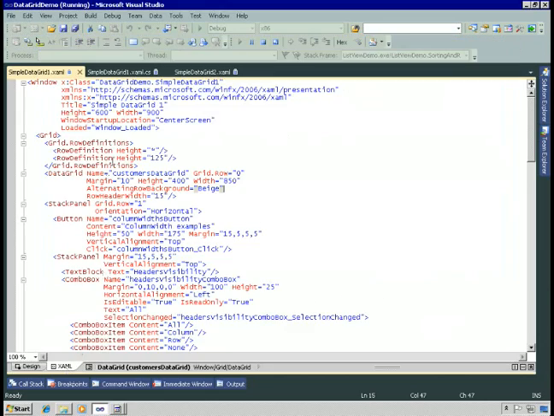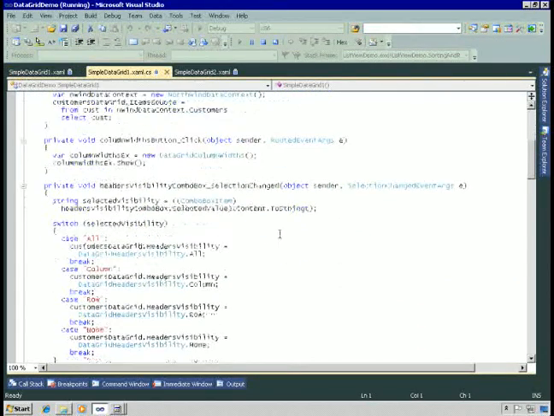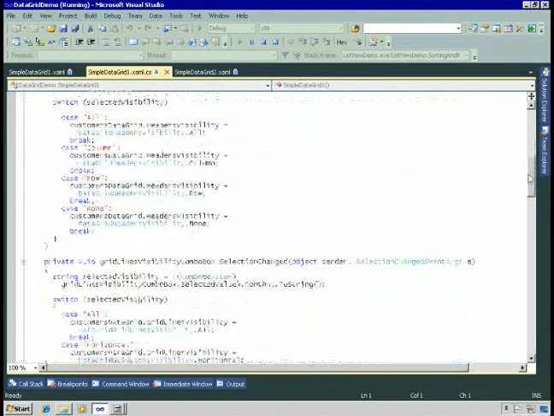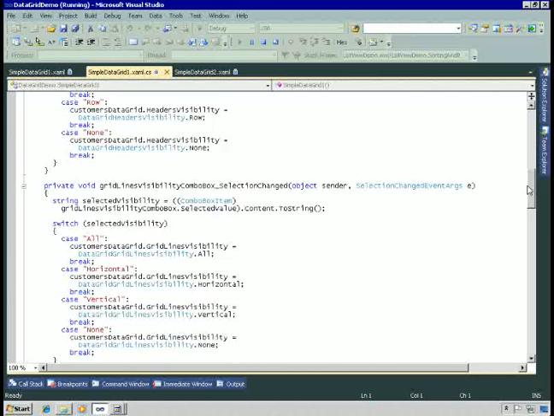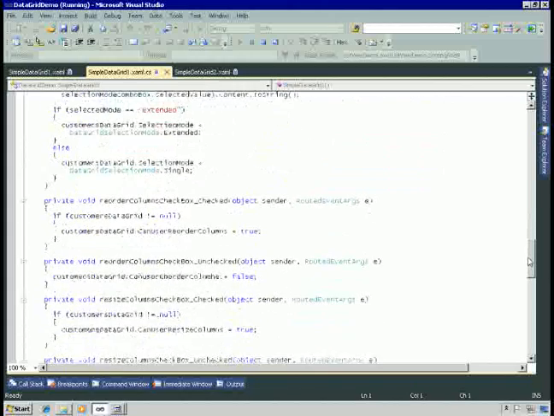So let's go back into the code. And here I'm setting the header's visibility property of the grid, or the grid line's visibility property, or the selection unit, and then finally selection mode.